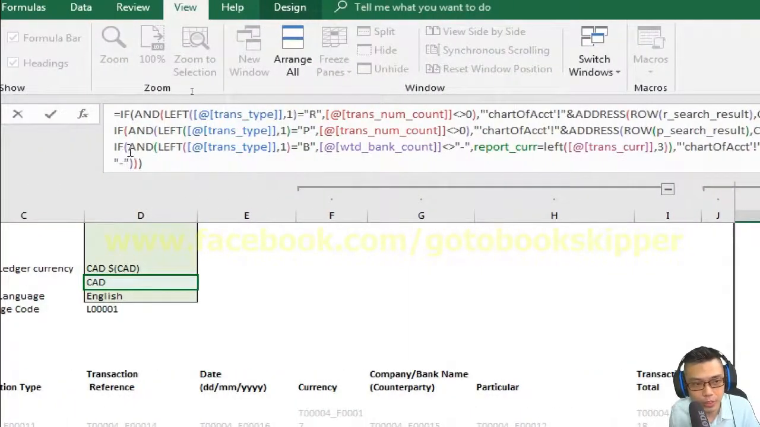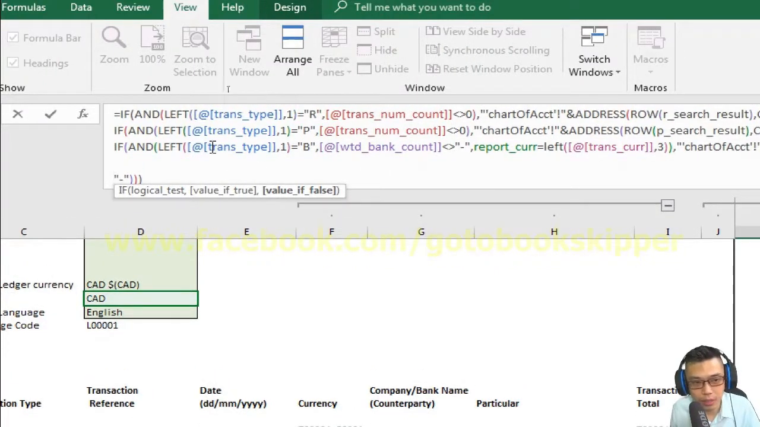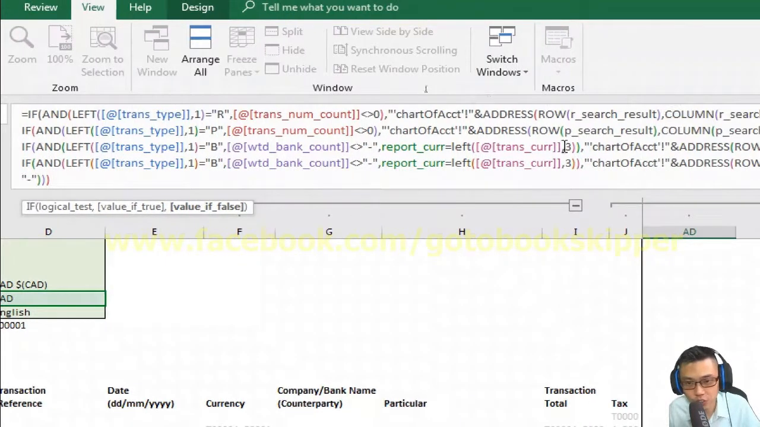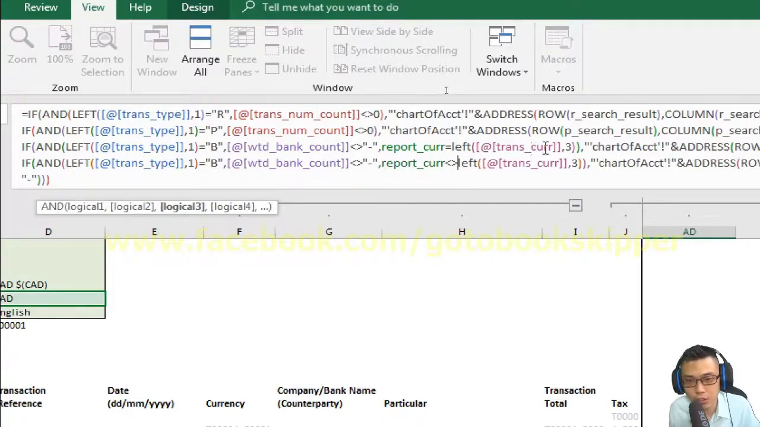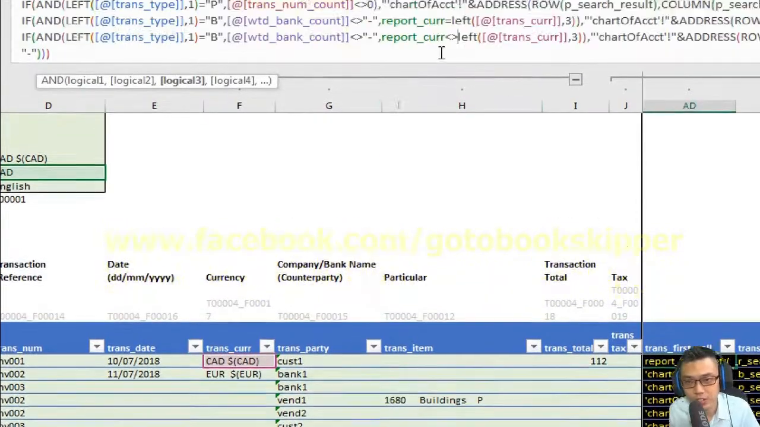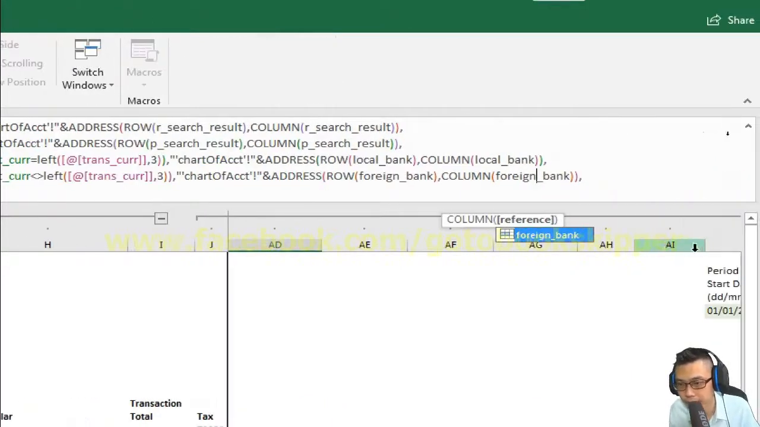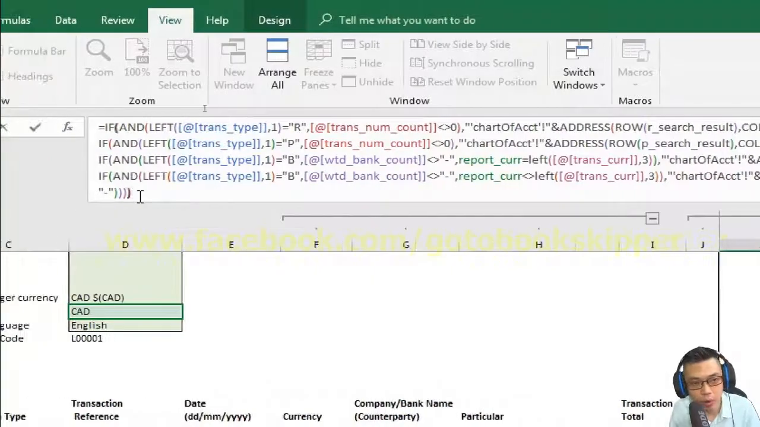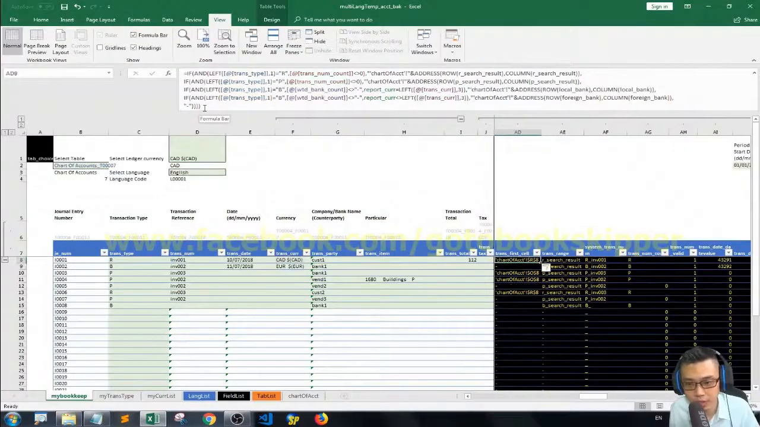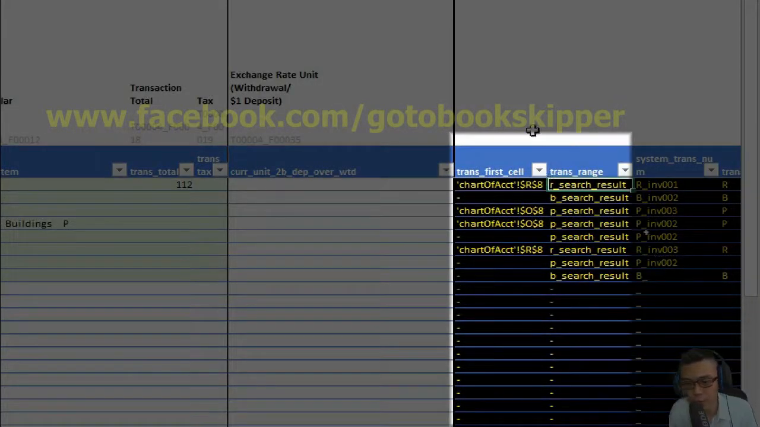Okay, then we copy this one because we still have the foreign bank, right? I'll enter, make up a little bit, and then paste it here. Change the reporting currency because we're going to look up from the foreign bank. This occurs when the reporting currency is not equal to the transaction currency. Let me change the local bank to foreign bank. Foreign bank, you see here. And then we need to add one more bracket to close it. So save it.